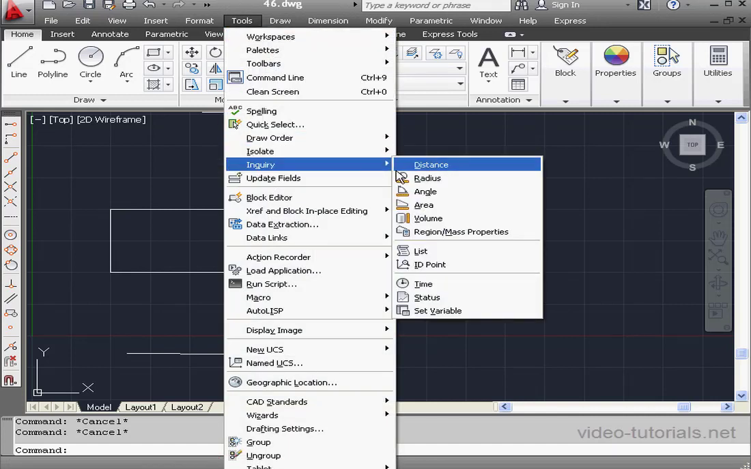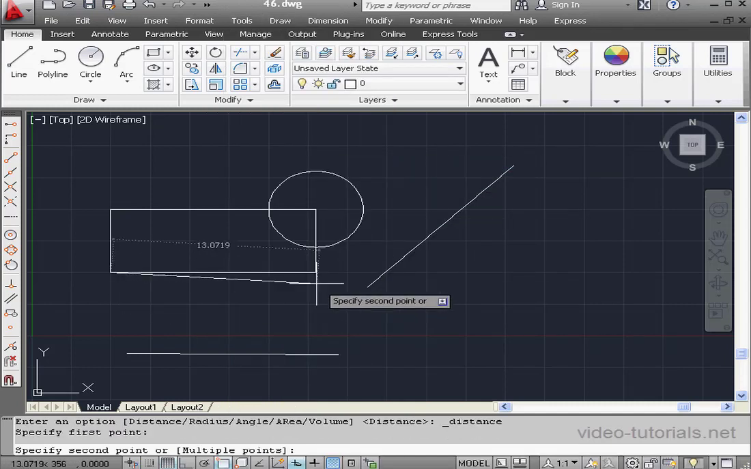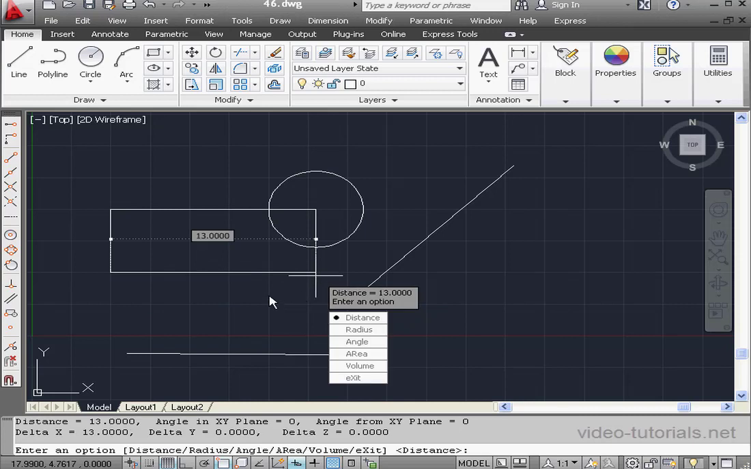Here we've got a few options: distance, radius, angle, area, volume, etc. Let's start by measuring distance. First, I select the points to measure, this point and this point. The distance shows as 13 units.